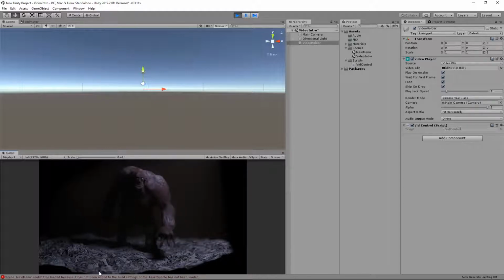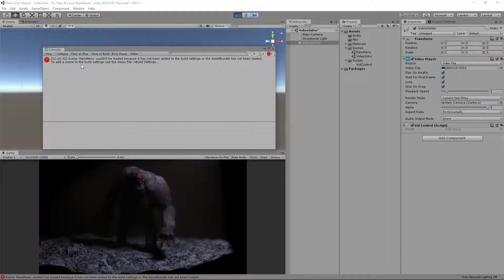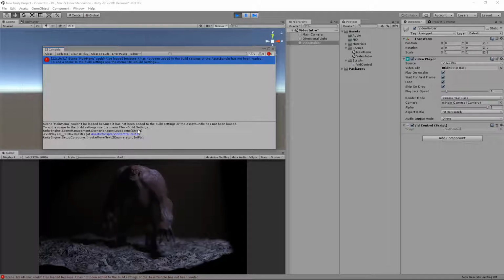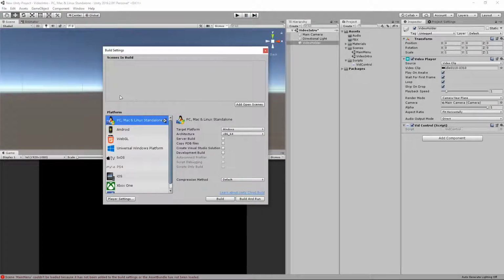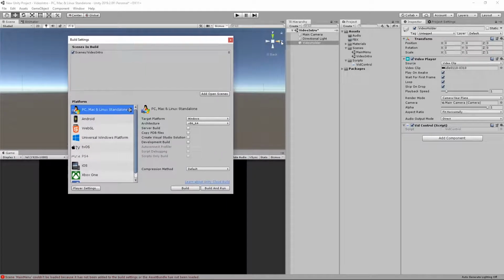It's giving me an error, and it's an interesting error. It's saying I can't do this because you haven't put these scenes into the build settings. Okay, so let's do that. So in here, scenes in build. So these are, if the scene isn't in here, it's not in your game. So I can add the open scenes as my video intro, but I also have to add my main menu. So I've just dragged and dropped that over here.